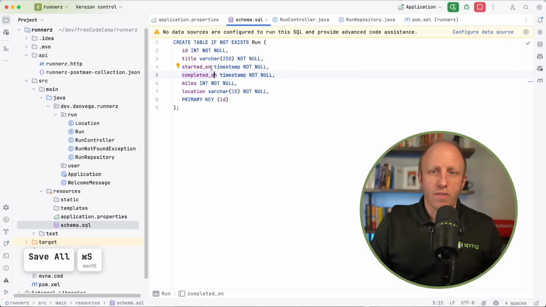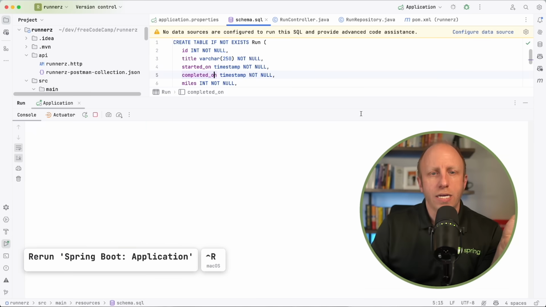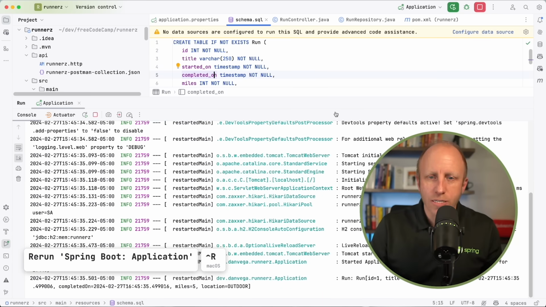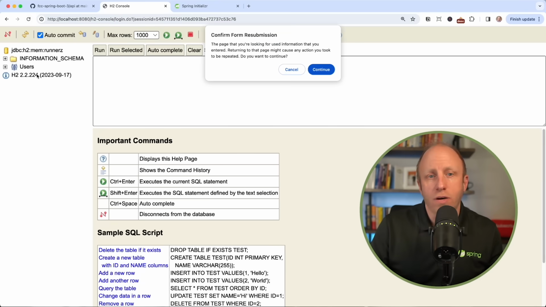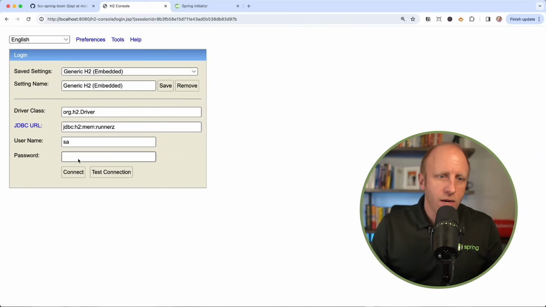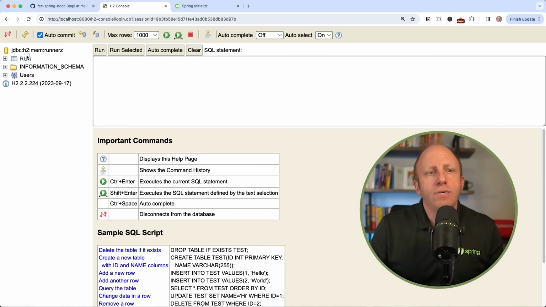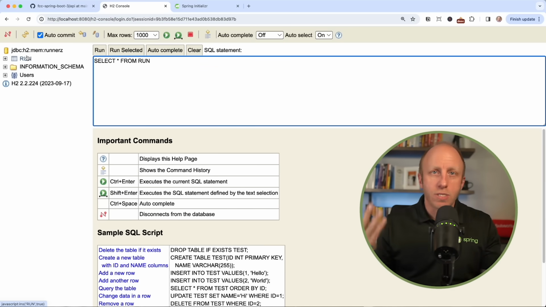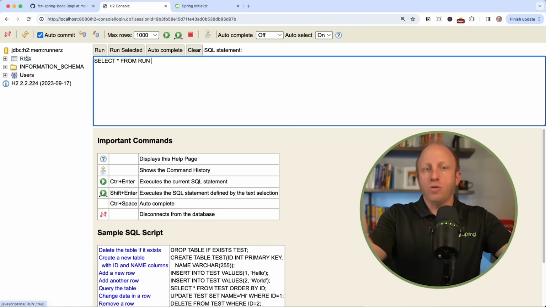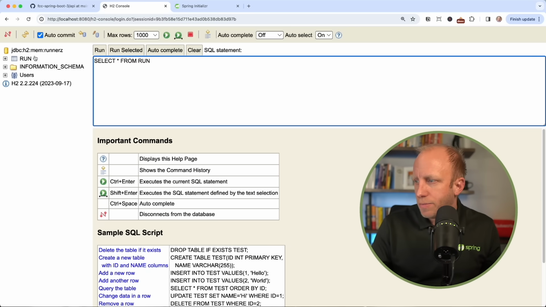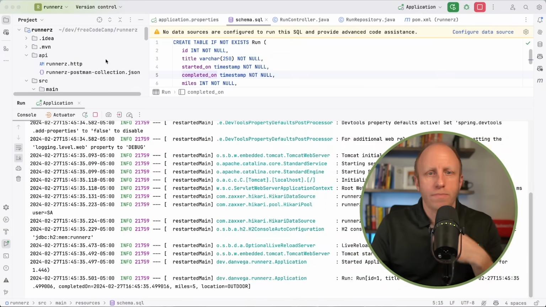So with this in place, I'm going to just restart the application again. Let's go back to our browser and take a look at this. We'll have to log in again. That's okay though. Once we log in, now we see a run table. Now we can do stuff with the table. We can put data in there. We can read from it. We can do this here in the UI, but I want to do this programmatically in our application. So how can we do that?